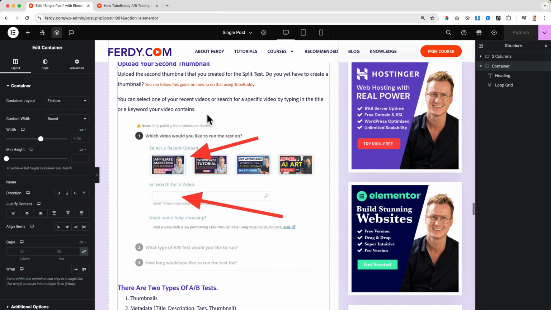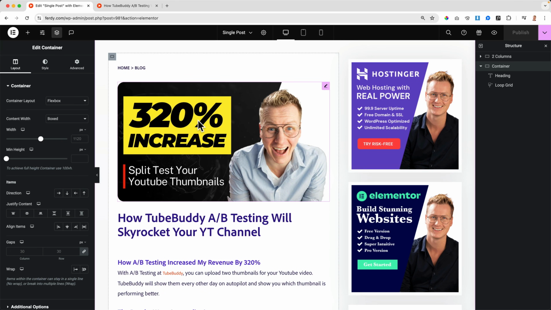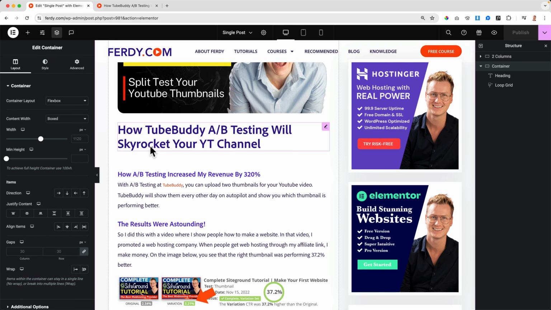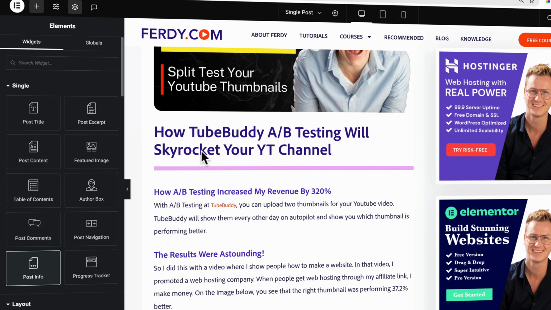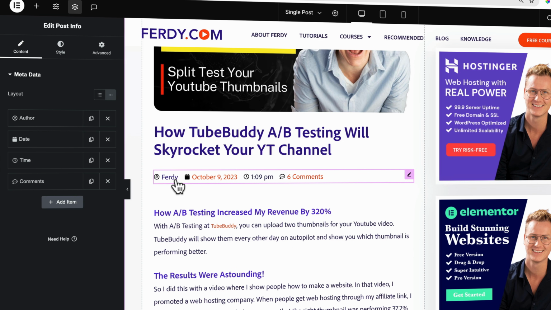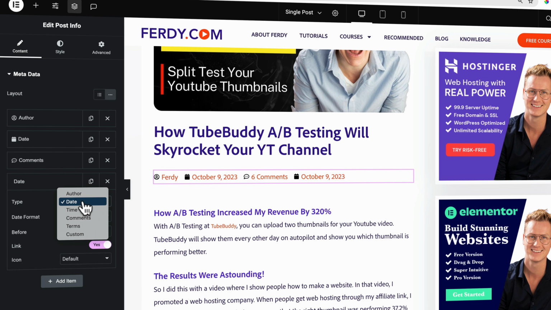What else? If I scroll up, I see breadcrumb, featured image, the title, but I want to have more information over here. So I can click on the plus and I want to drag post info over here. It looks like this. How can we make this look better? Well, first of all, what do I want to display? The author, the date. I don't want to show the time, so I close that, but I do want to show the amount of comments. I can also add items and add things like these, but I'm okay.